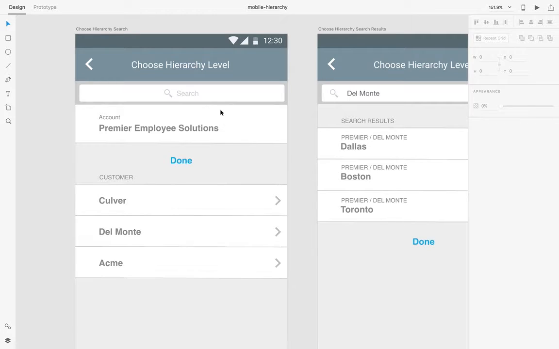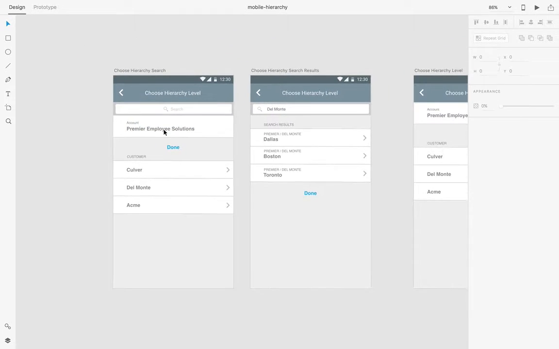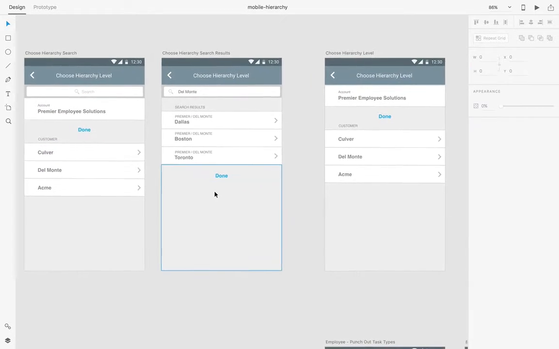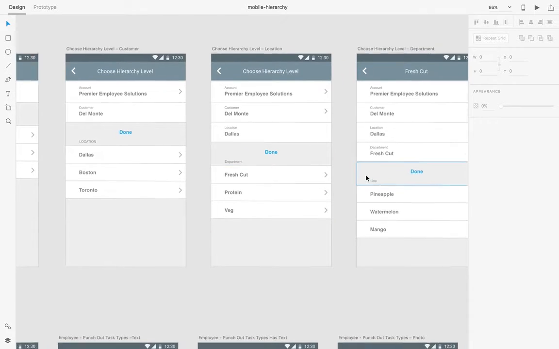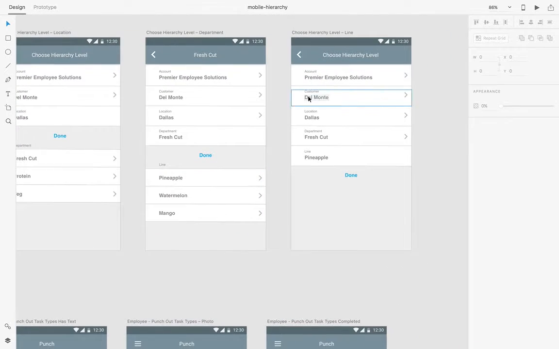What I wanted to point out is, if you look at this now, you can see the way we're constructing this. The account is the definition, customer is the definition, and in this case, account, customer, location, department, and then line. Those are the definitions, and you can see the different levels we're at. The data within them are actually the hierarchy items. So Pineapple, Fresh Cut, Dallas, Del Monte, Premier.